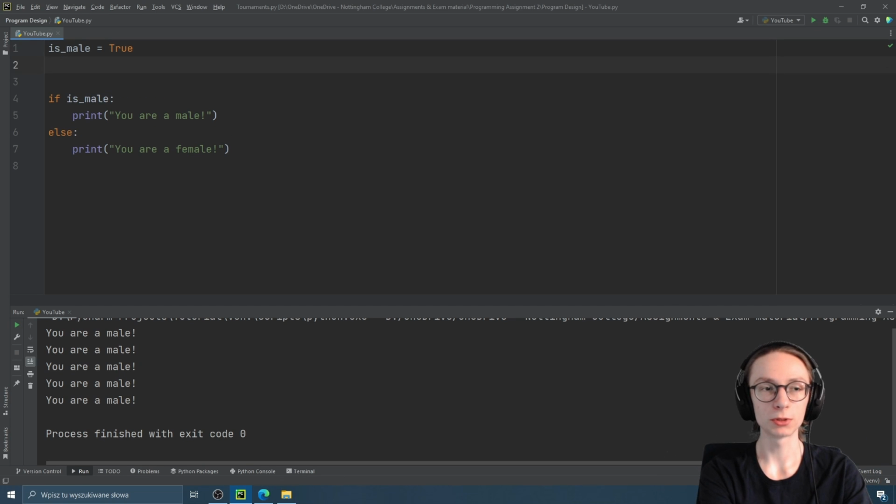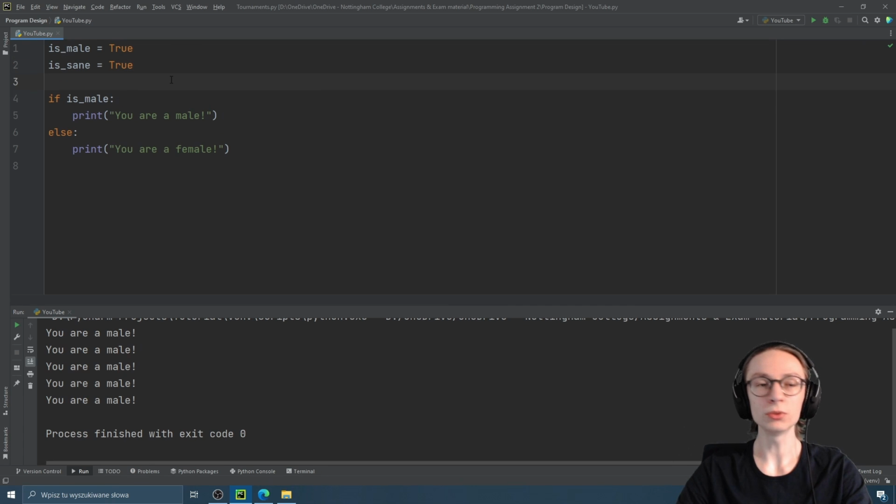So to do that, I'm going to create a second boolean, and I'm going to call it isSane, because why not? I'm going to set isSane to true. And now using those two statements, we can actually make a lot more conditions because we can mix them together. We can check if both statements are true. We can check if both are false. We can check if one of them is false. We can check if the other is false. There's a bunch of stuff we can do.